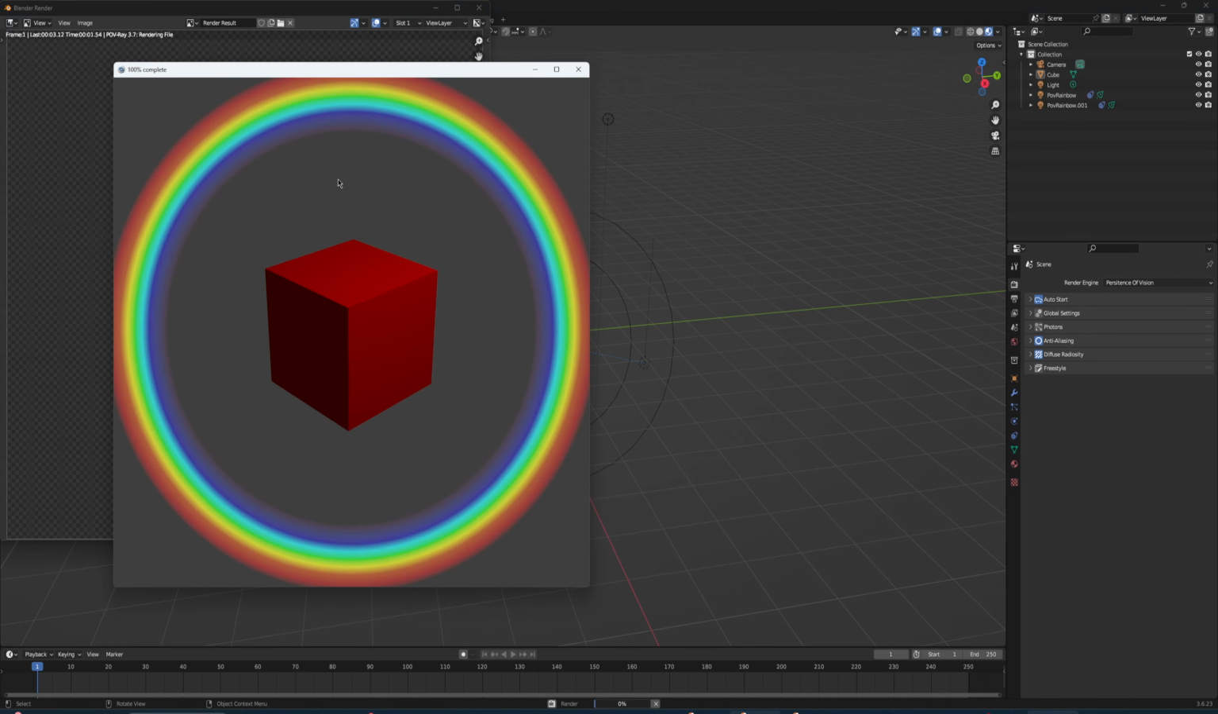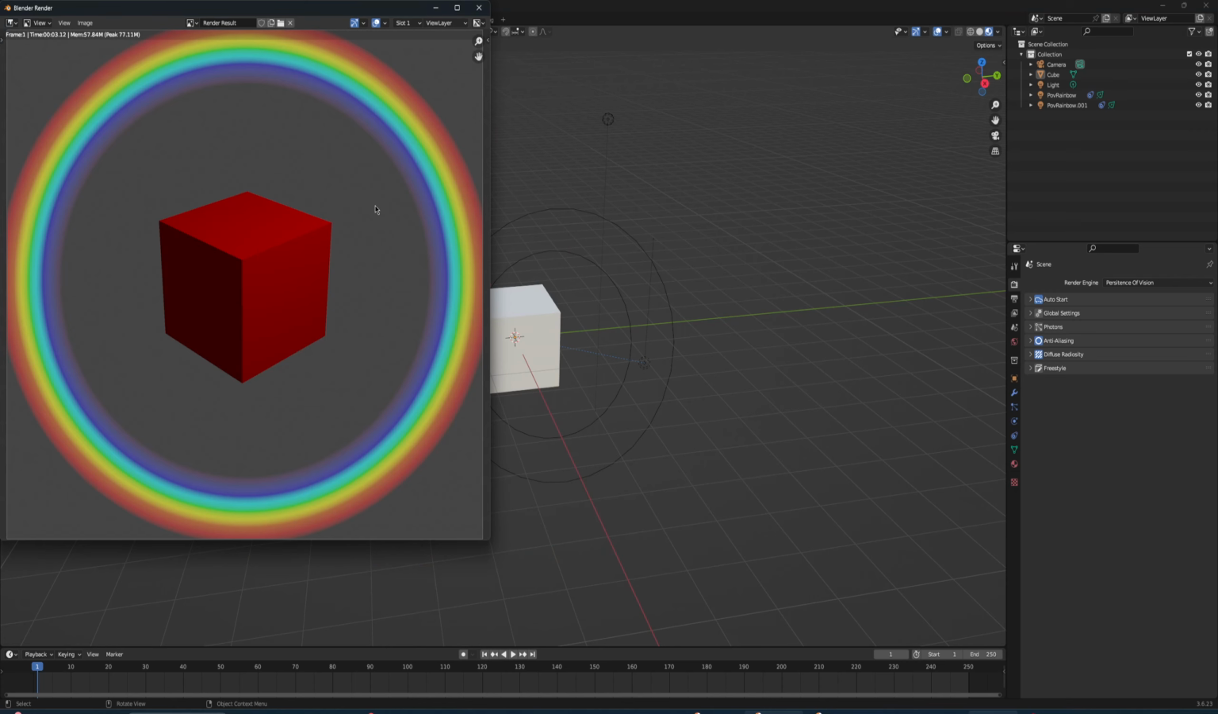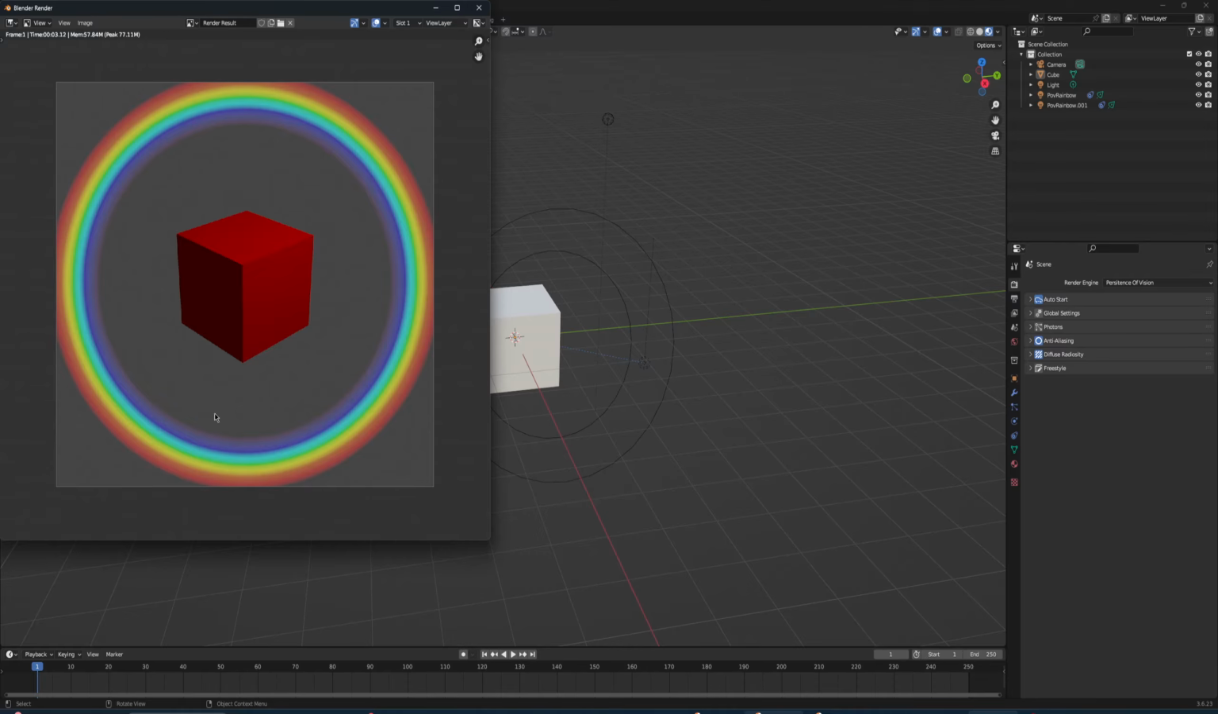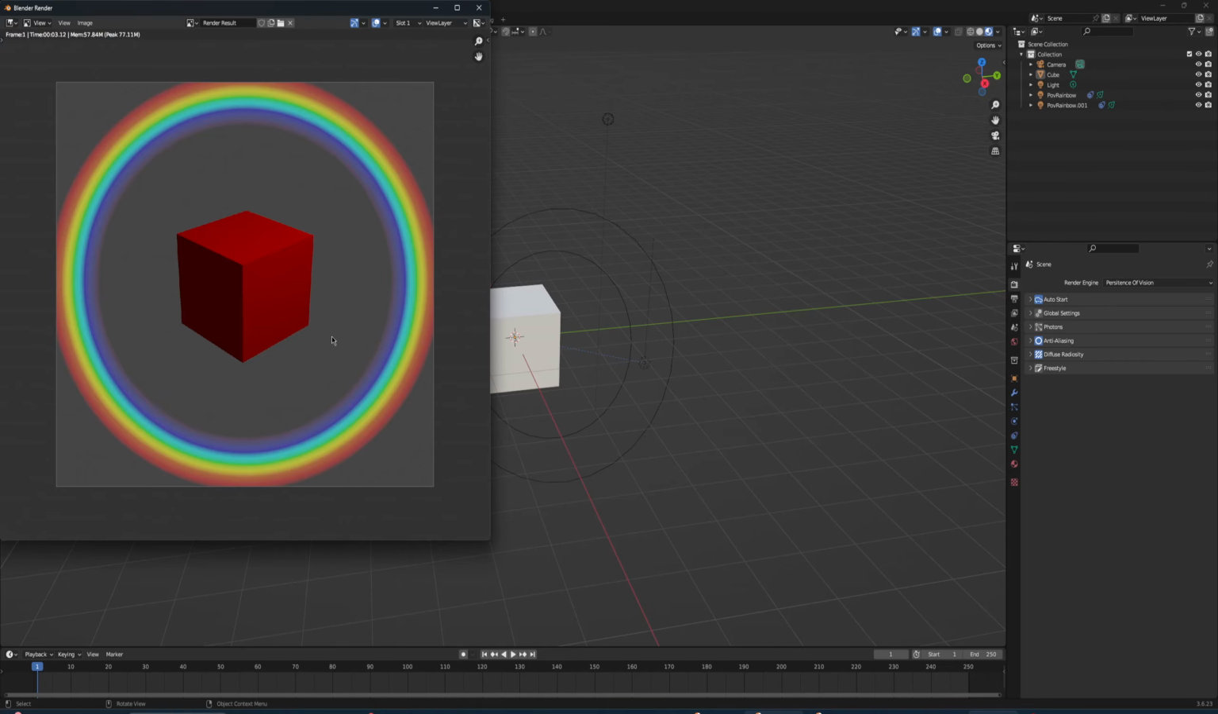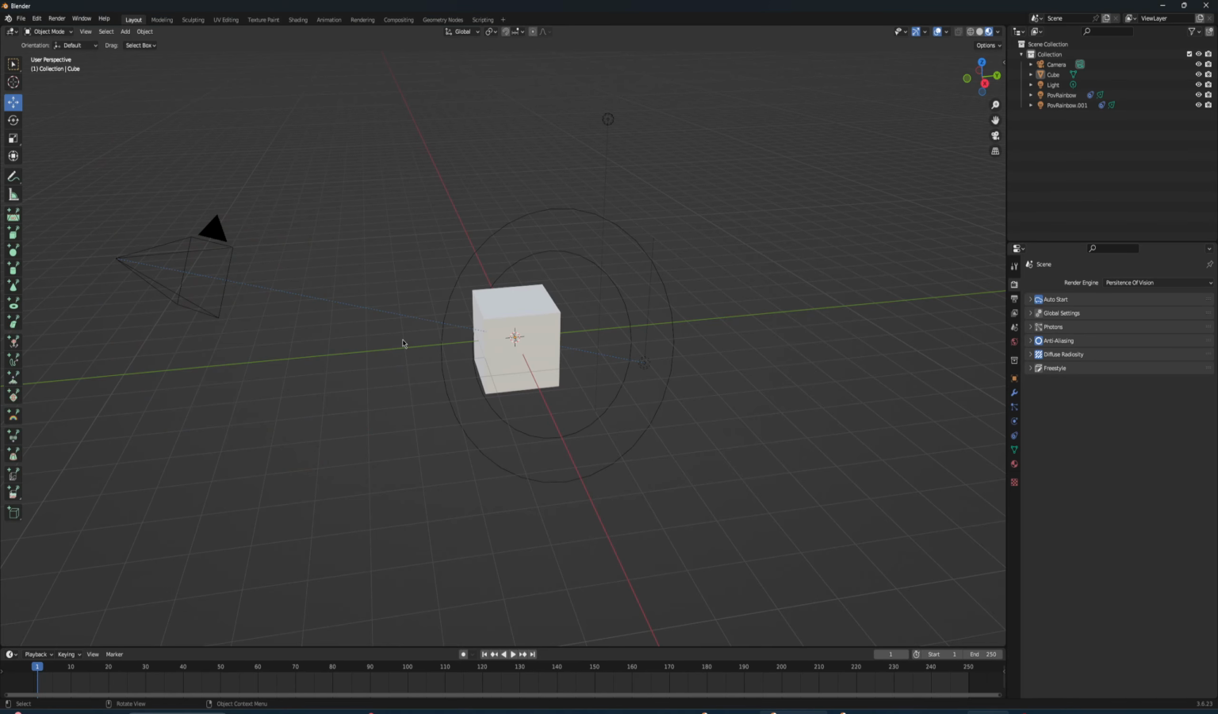So it's going to open up POV-Ray, and then it rendered it. So now we have this rainbow, and the cube is red. So that's all we got for this basic tutorial on how to use the POV-Ray add-on for Blender. And I hope this helps a lot of people, because I couldn't find anything to help anyone, and I was here for like 8 hours trying to figure out how to use this darn thing.